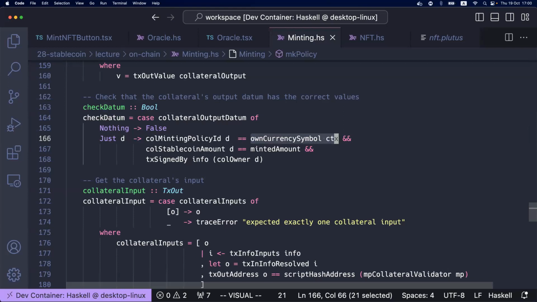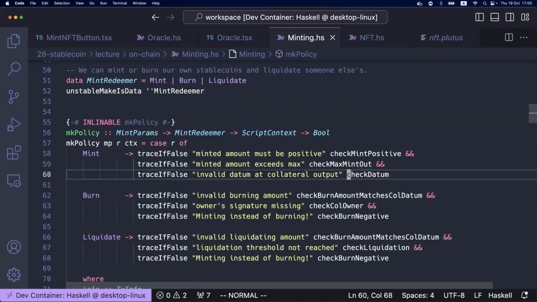So we have to make sure that the minting policy is the same as the one that we have in our currency symbol, that we have in our context, our own currency, the one in this validator, that the stablecoin amount that we are saying we are minting in the datum has to be the same that we are actually minting, and the transaction is signed by the person that we are saying is the collateral owner. So this is another check you are doing.